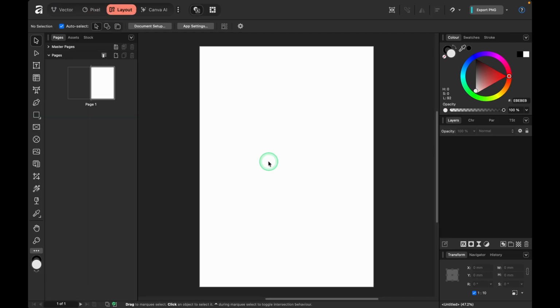If you ever want to access the welcome dialog again, just click the Affinity icon in the top left of the application.